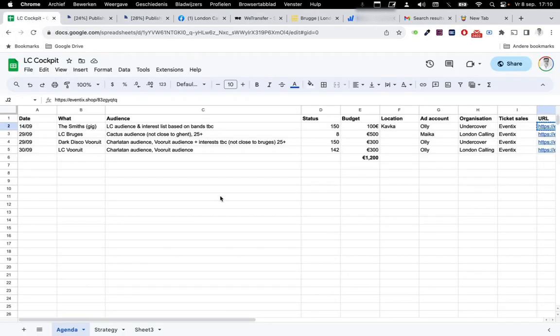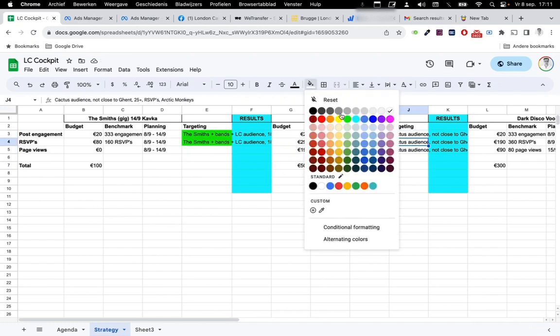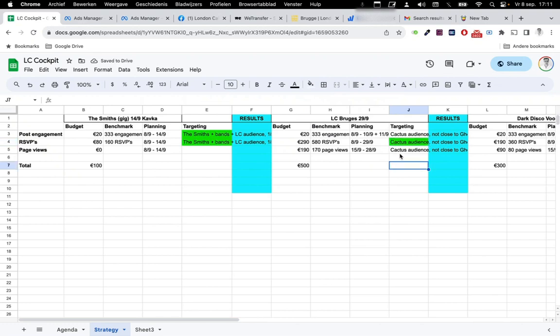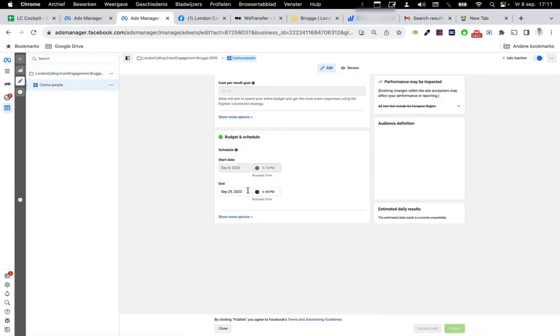So there we go. That was the second one. What I'm going to do, in fact, as well, is I'm going to highlight in green if it's launched. Because not everything is launched yet. Voilà. We said not close to Ghent as well. So we have to still adapt it a bit.